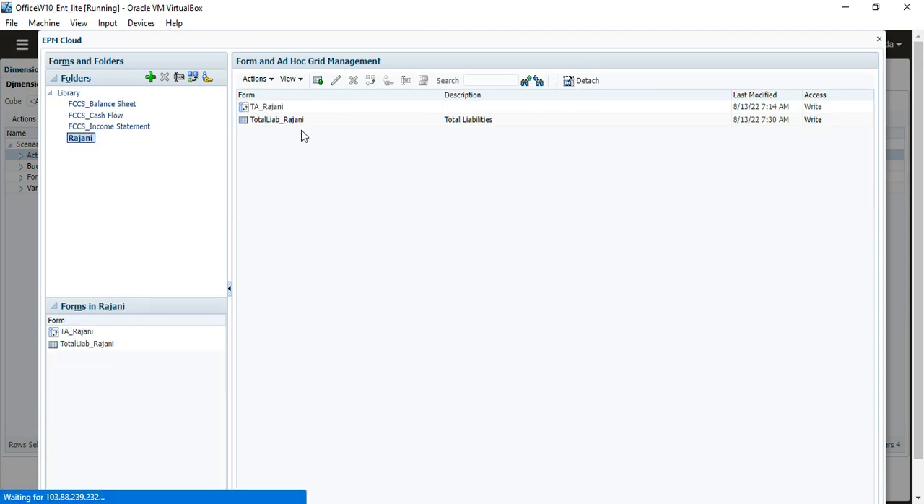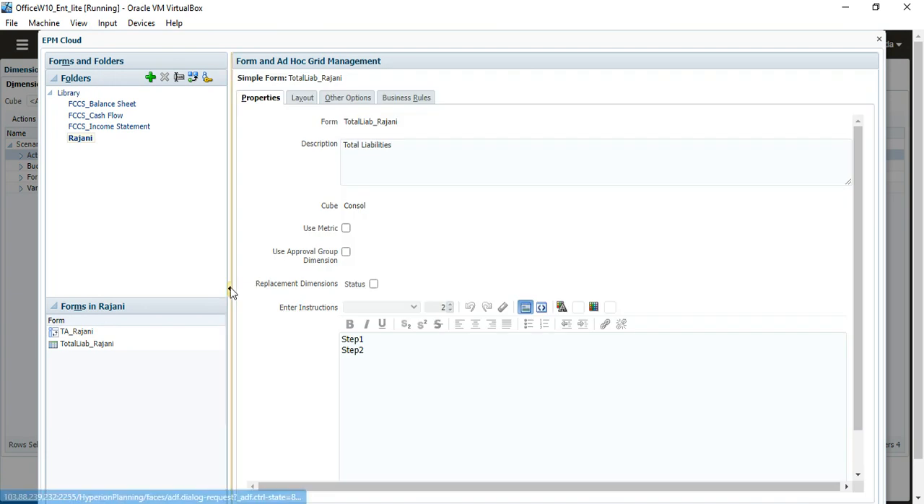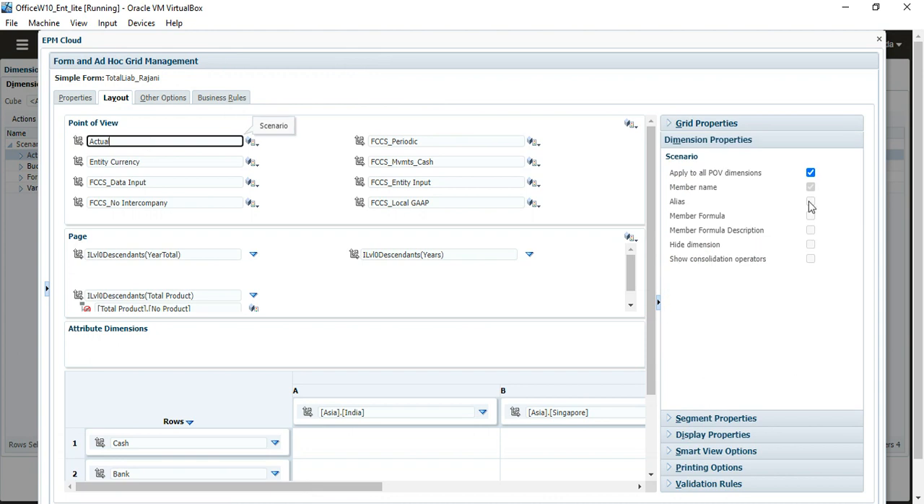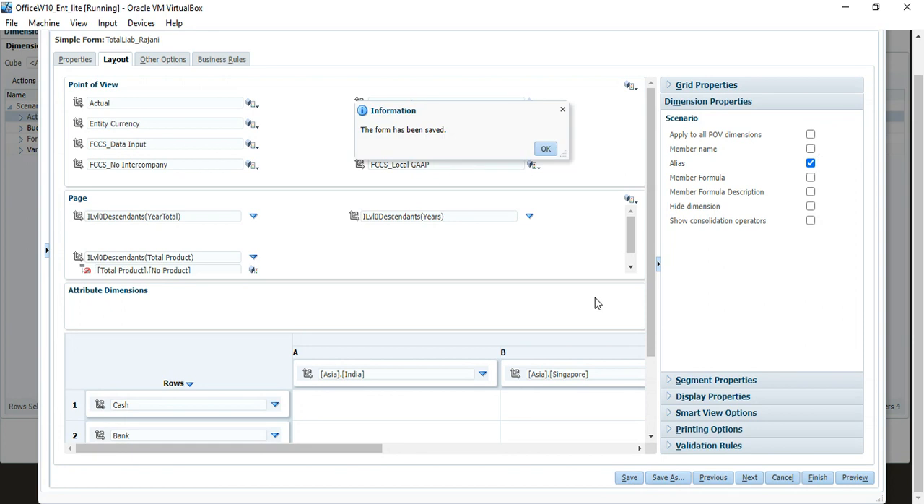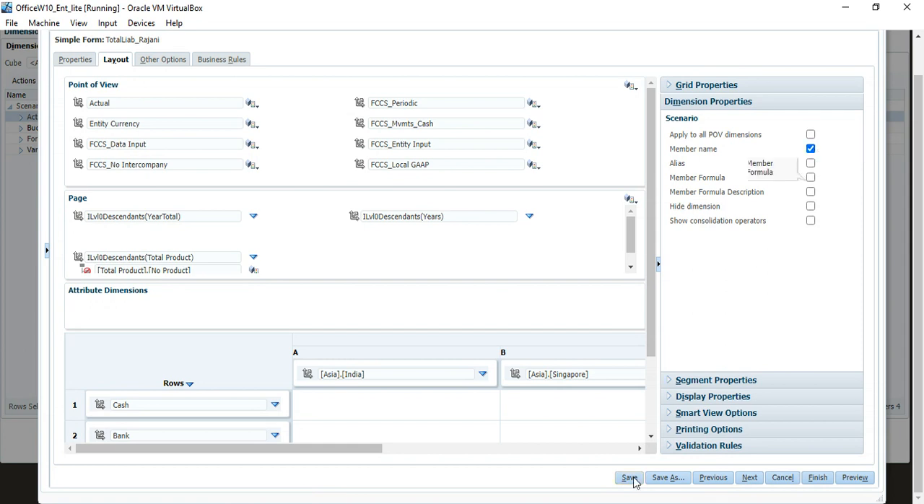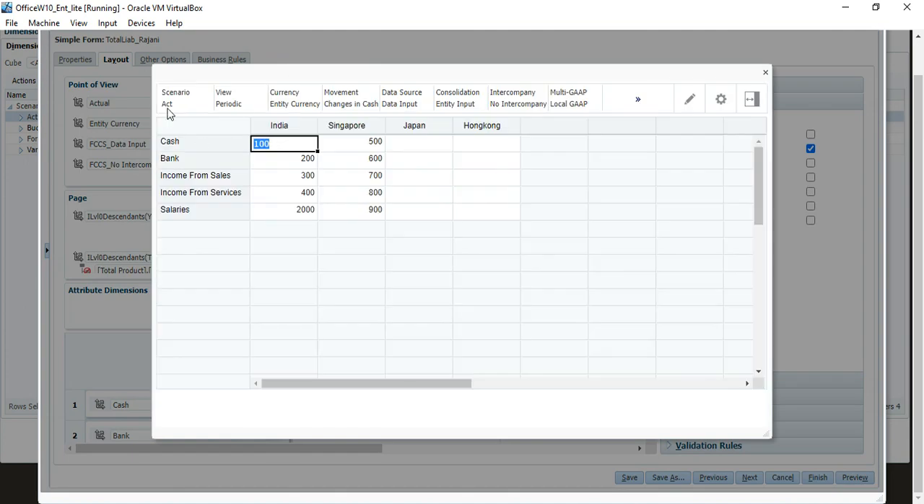expand, edit. So go to layout. Click on dimension properties. So here I'm keeping alias. Save. Now in preview, what is our alias? ACT, right? See, when you click on preview, it is showing ACT. It is showing alias only, right? So if you want to show the member name, remove this, click on member name, save, and it should show member name. Still it shows alias ACT. It is showing alias name.